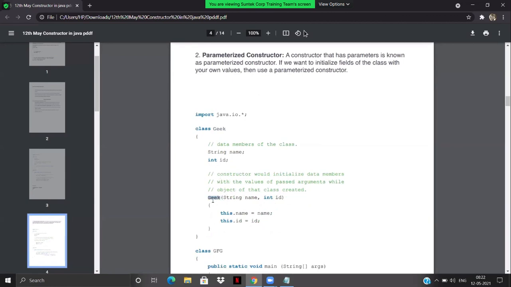Right? So sometimes you must have seen that we do have a constructor. This is a constructor we have created, which has the same name as that of the class, and it doesn't have a return type. We are passing the two values over here. These are basically the name and the ID.